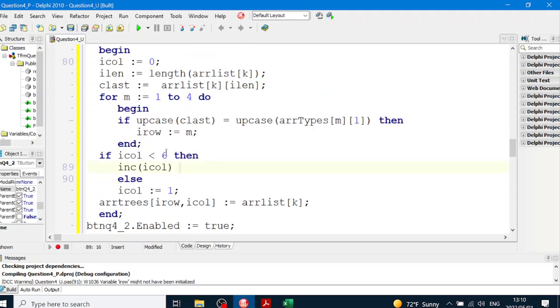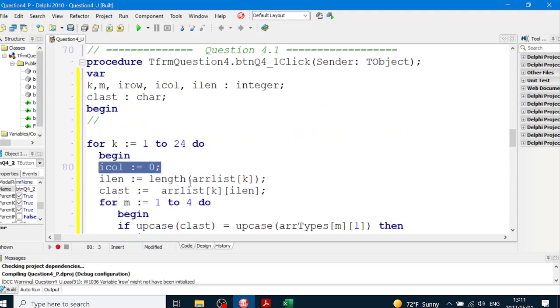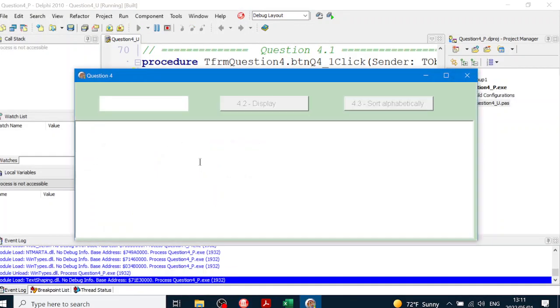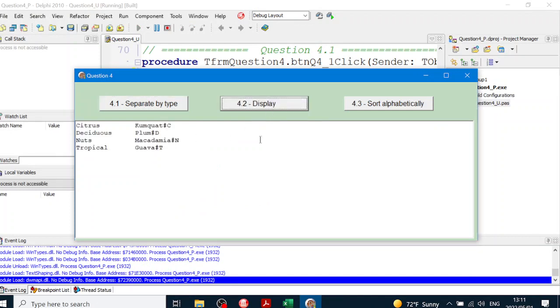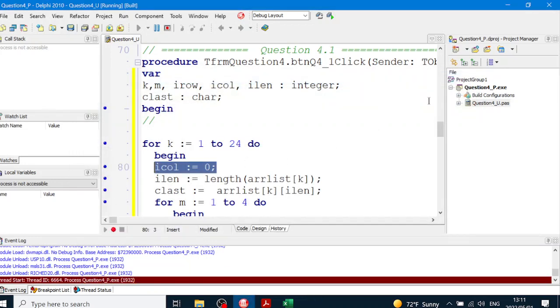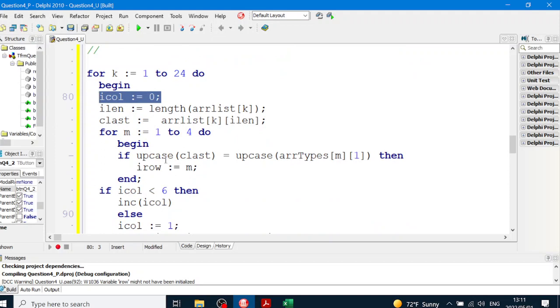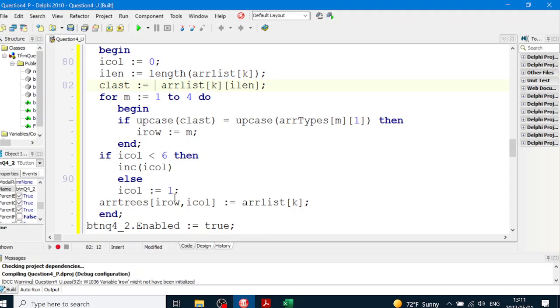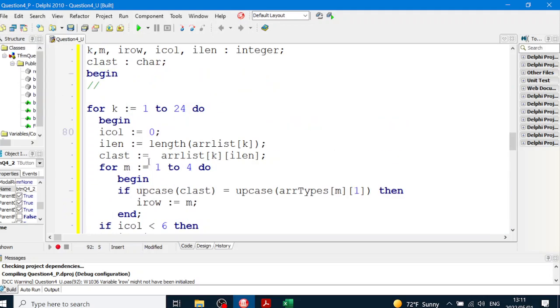So let's run it again. So I've put my counter over here, and let's see if it works now. Separate by type, display. Oh, even worse, isn't it? Look what happened there. We set our count to 0, the column to 0, and now that's what we've got in our 2-dimensional array. We set our col to 0. So what's going to happen is this is never going to be incremented, so that's also the wrong place too.